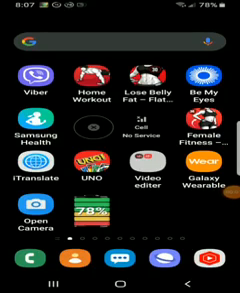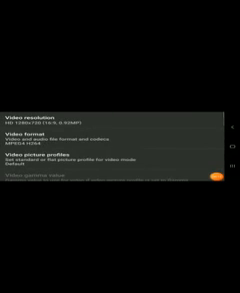Hi guys, so today we are going to be talking about resolution, aspect ratio, and bitrate for YouTube. So, to start off with resolution.